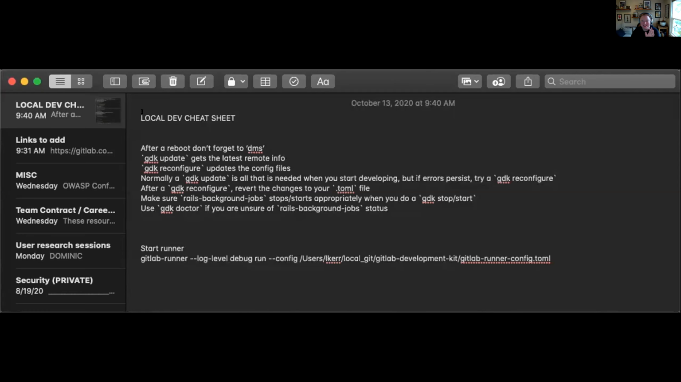I'm just sharing a random document because I take Alexander's troubleshooting for the GDK very seriously. And here are my notes directly from troubleshooting sessions that I've had with Alexander, which we can add somewhere if that's helpful. But really, start with a GDK update. If that doesn't work, do your GDK reconfigure. There's a few steps that you need to follow if you do that. I throw GDK doctors around like crazy. I don't actually know what it does.